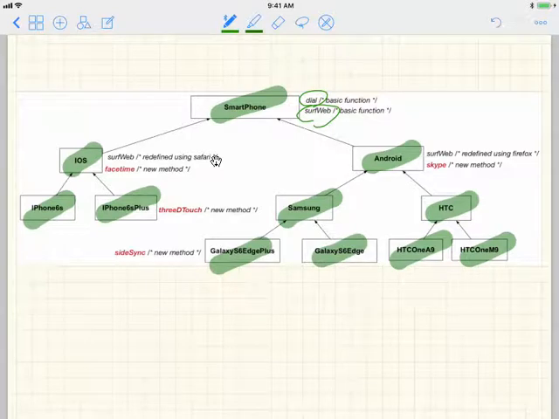So these are the basic functions. Now, in iOS, we might override or redefine the surf web method. Maybe we say that whenever you want to surf the web, by default, it's going to be Safari. On the other hand, for an Android phone, we are also going to override the surf web method, which means maybe by default, it's going to use Firefox, for example.